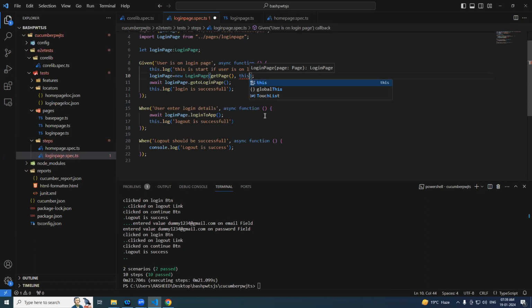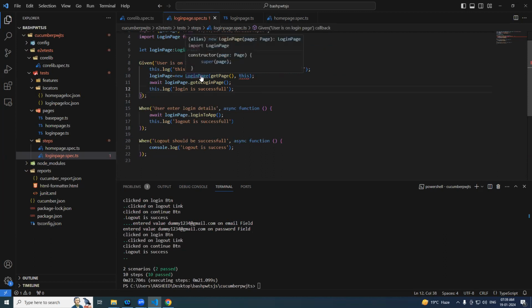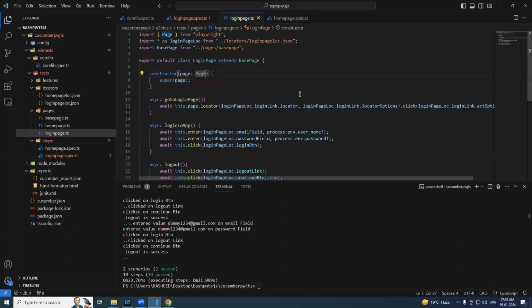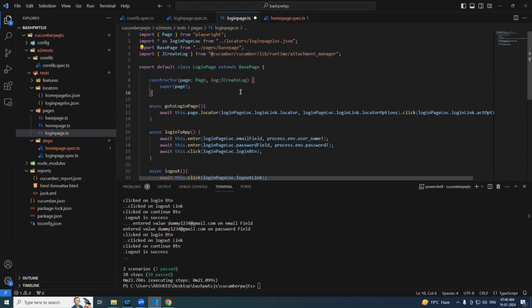Now, if I say this, okay, and put the cursor over here, it is saying expected one argument, but two, because this particular constructor is expecting only one parameter. Okay, so now can I pass this dot log directly? You can pass this as well. Complete context only you can pass, but for the time being I'm just passing only the log. Of which type? I create log, right? Just copy this, go inside of this login page. I will add one more. This is input from Cucumber, right? Now this log is ready.